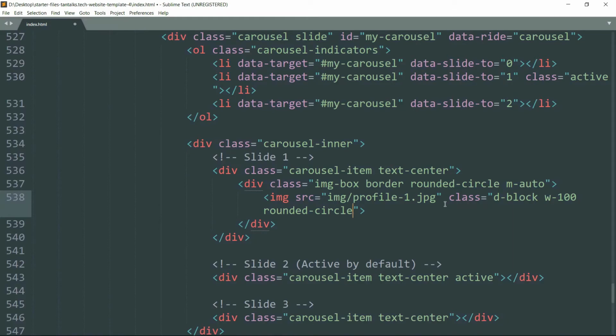This Bootstrap 4 has some very handy and very useful classes that we can use throughout the HTML part. We don't even have to open the CSS to set these properties. We can set them right away in the HTML.